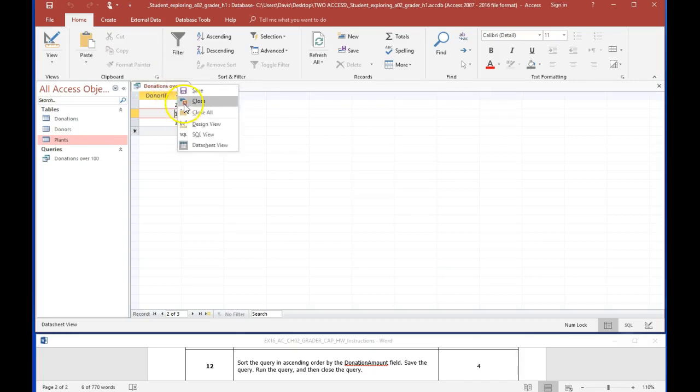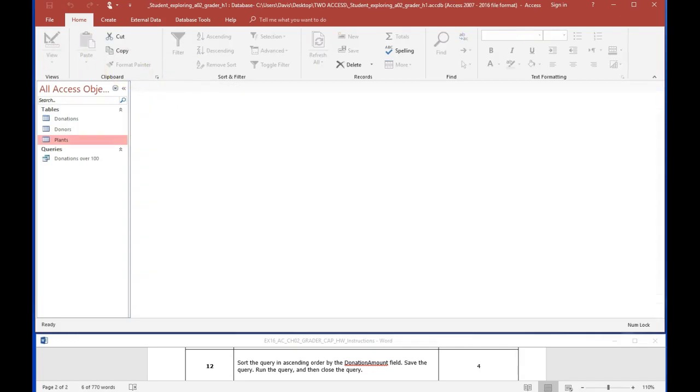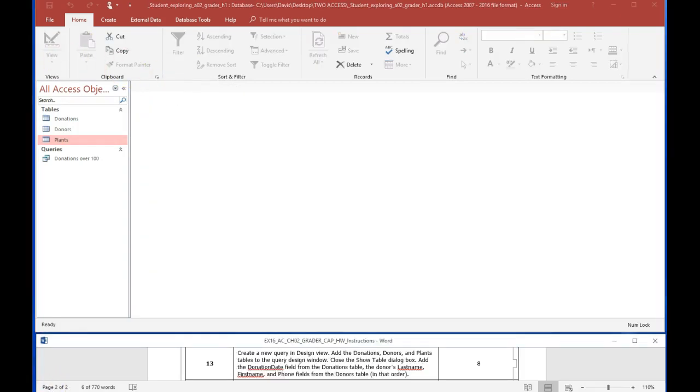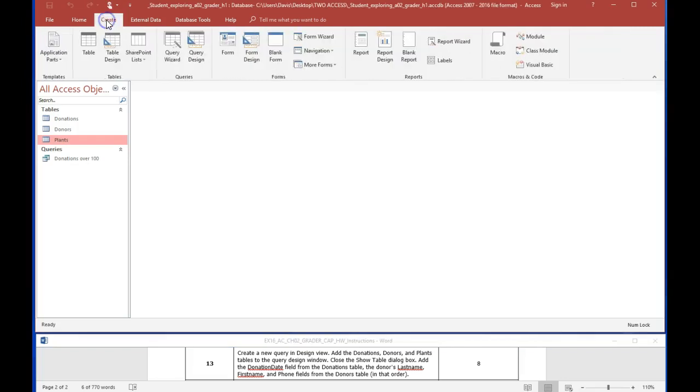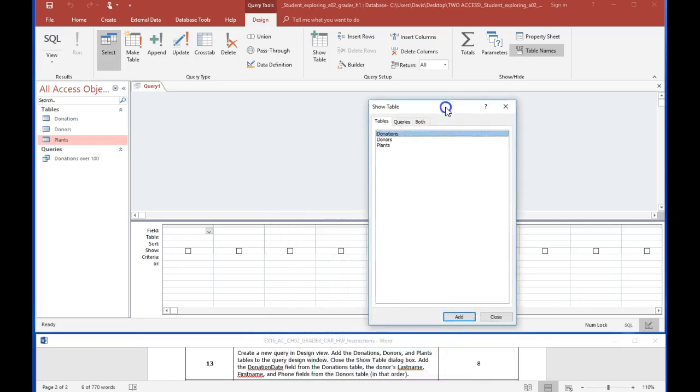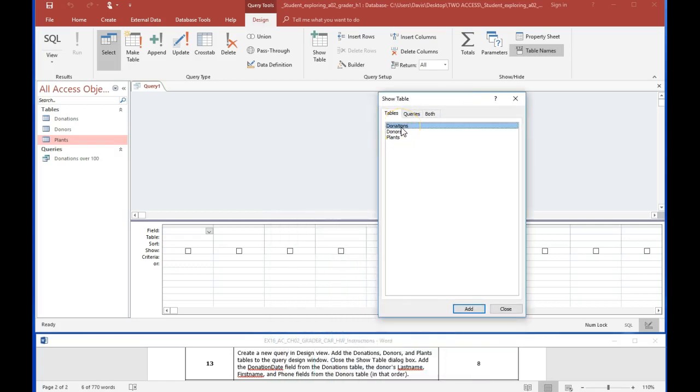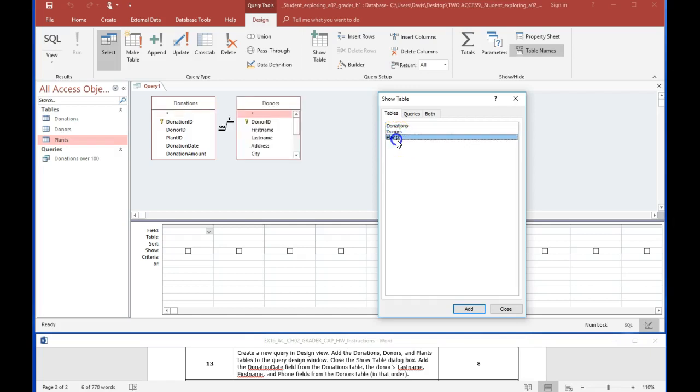I'm going to close this, right click and close, and that's the end of step 12. Create a new query in step 13 in design view. So we're going to go create. And notice how last time we used query wizard, this time we're going to take in the query panel the second one, query design, and add the donations table, so I'll double click, the donors table, I'll double click, and the plans table. We're all done with the show table dialog box, and we're going to close.